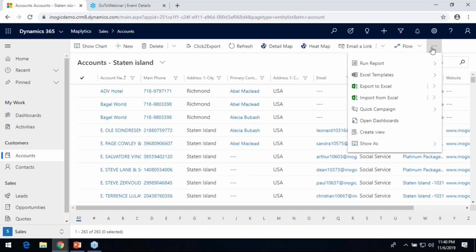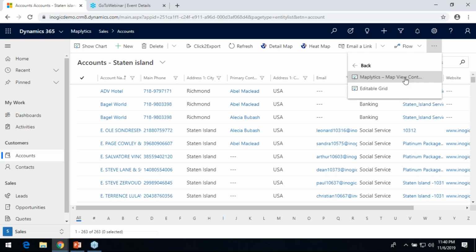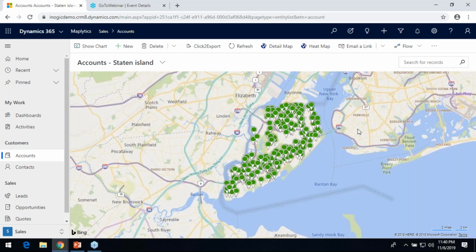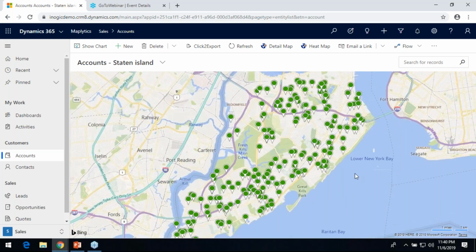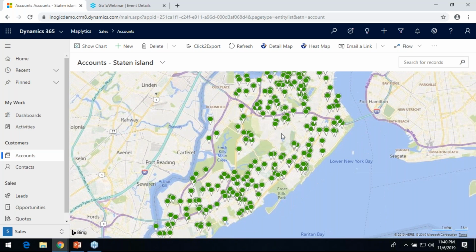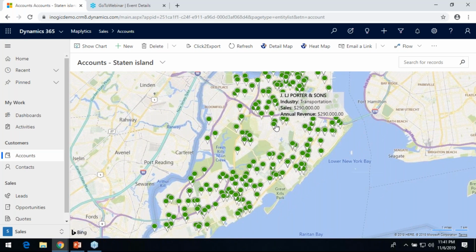So let me switch to the PCF control that I have added. The first PCF control that I'm discussing here is the map view control for dataset. As I switch to the PCF control, you can see that all of the pushpins are plotted on the map right here. Here you can hover on any of the pushpins to see the record information. This information is configurable. You can go to the entity map in order to add or remove the information for the record.